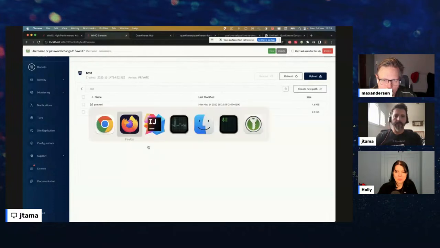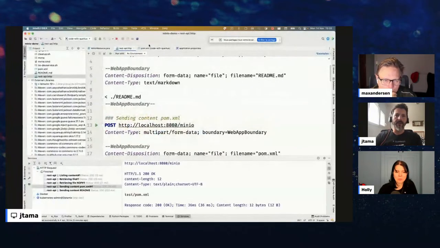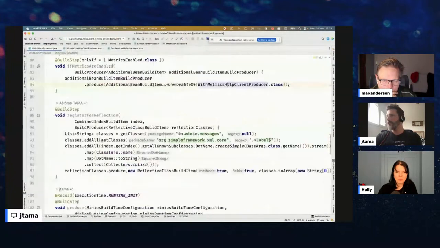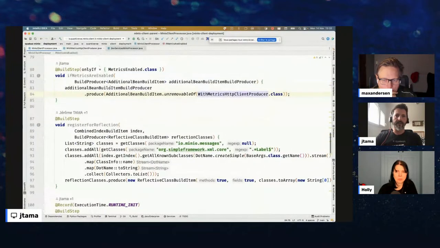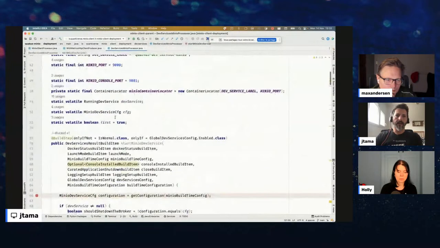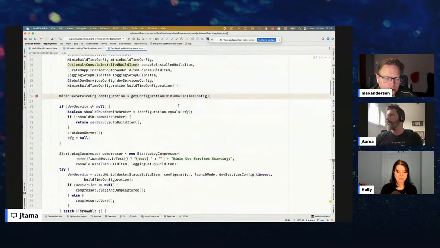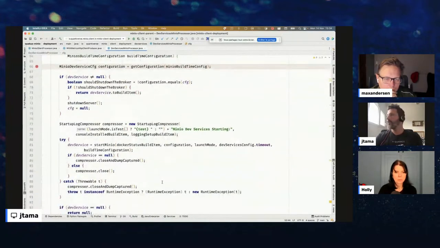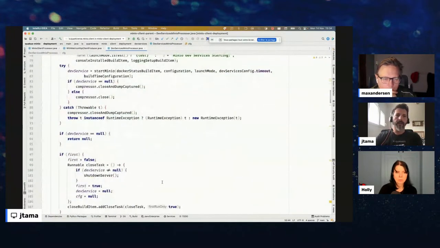Everything is ready in Quarkus to help you with that kind of stuff. So we have a dedicated dev services processor, and we use a container locator. We ask that locator, is Minio already running on the host? If yes, we will just use it. And if not, we can start our own container, and you can share the dev services between multiple instances too.